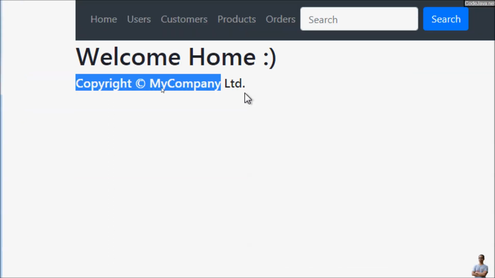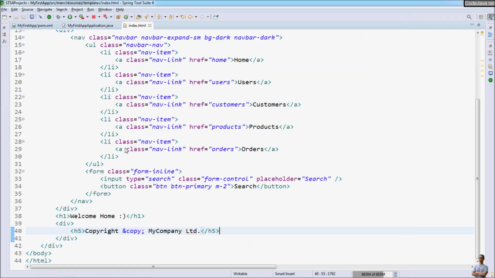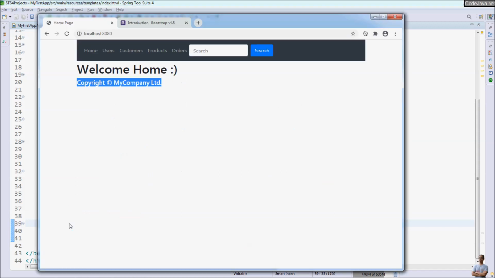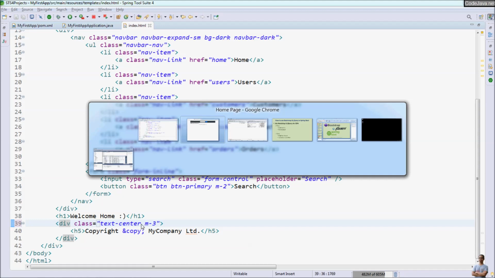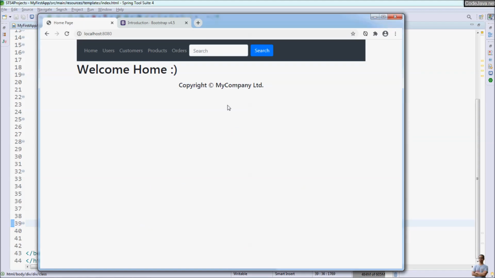text copyright my company limited, and we can use CSS style to center the text. Class equals text-center. Refresh, and you can see the text is centered. And we can also add some margin here. You can see.